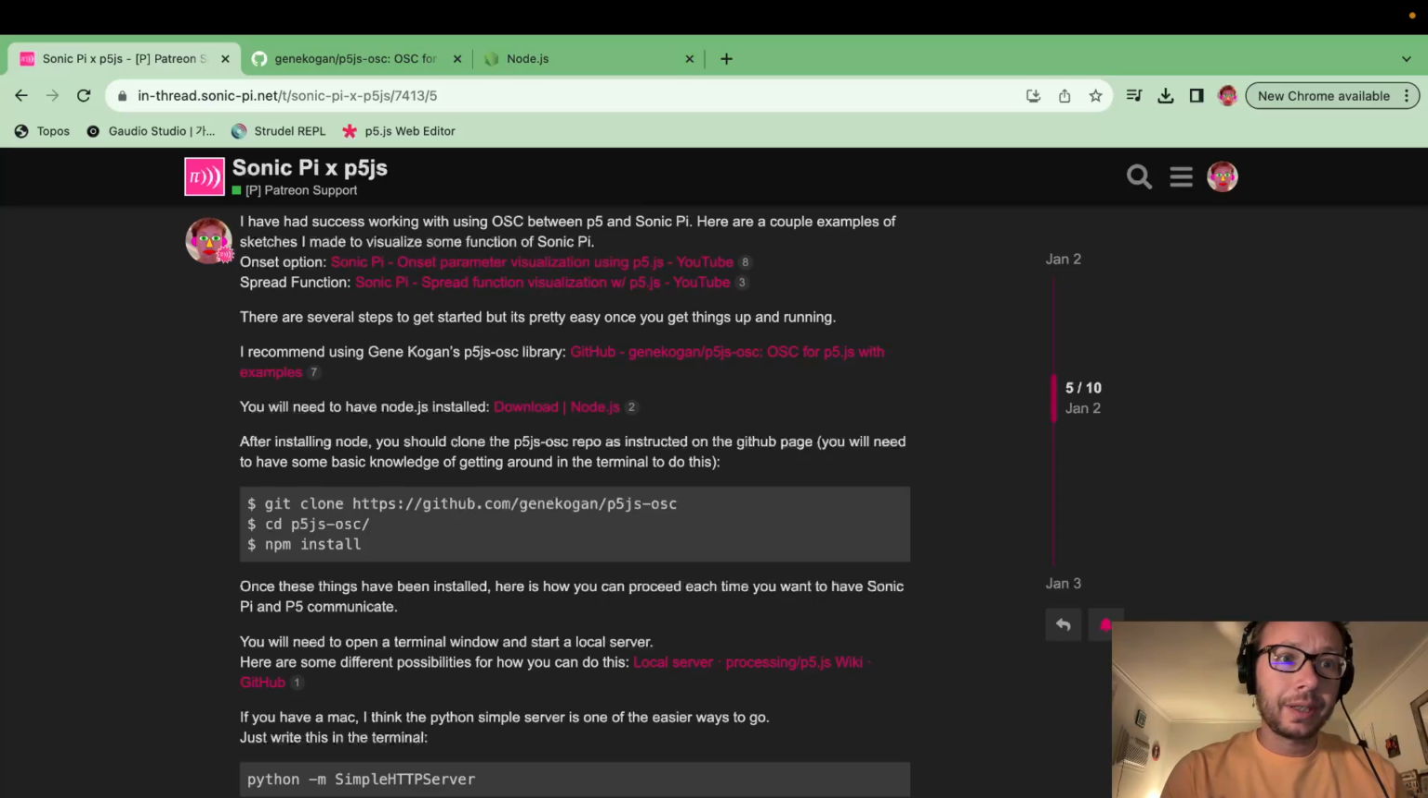On the in-thread forum a while back, someone had posted asking about working with SonicPy and p5js, which are pretty much my two favorite creative coding environments. I have had some experience and success working with p5 and SonicPy, going back and forth sending OSC messages. So I put a post on there to help walk people through the steps, and I have been meaning to make a tutorial on how to do that, so that is what I'm doing here.